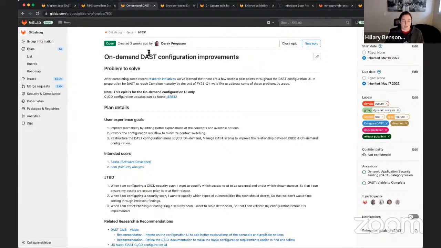Dynamic analysis team is working this milestone to solve some pain points in the on-demand DAS configuration workflow. So the goals here are to improve learnability and to make it easier to customize from the configuration workflow how and when a given asset should be scanned, as well as which types of vulnerabilities the scanner should highlight, which makes it easier to reduce the noise associated with irrelevant DAS findings.